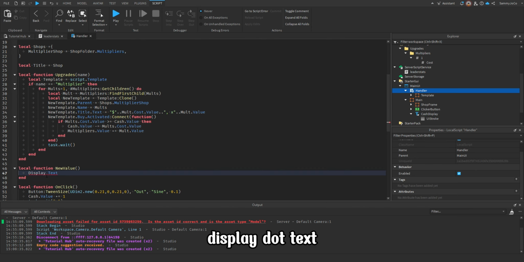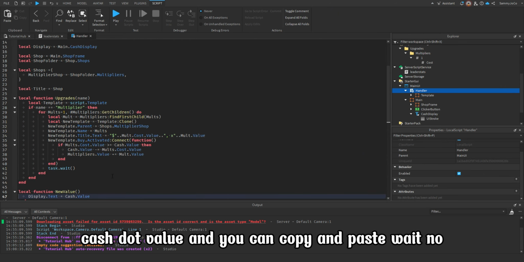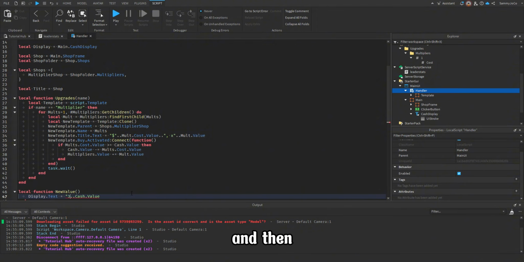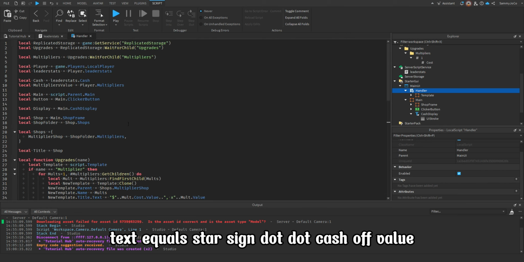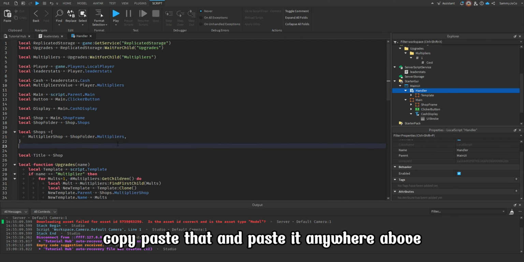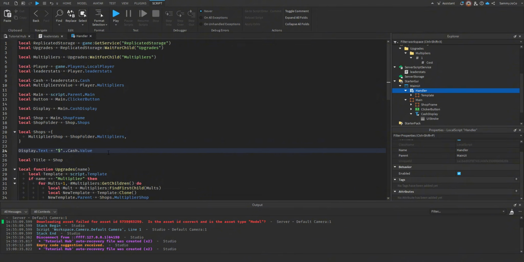Display dot text equals cache dot value, and then you can copy and paste. Wait, no. And then display.text equals $.cache.value. Copy paste that and paste it anywhere above. I'm gonna put it right here.